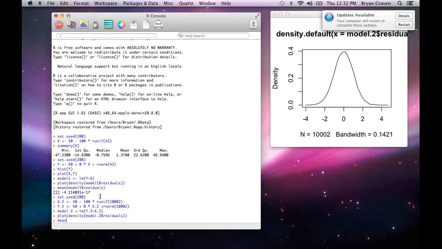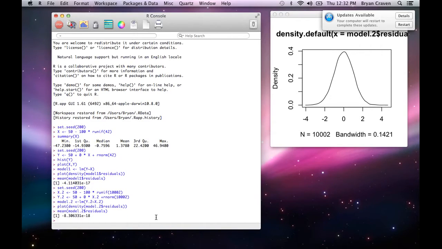So let's look at mean of model.2$residuals, and pull that out, and it has gotten closer to 0, as it is once again a negative and smaller number than what we had before.